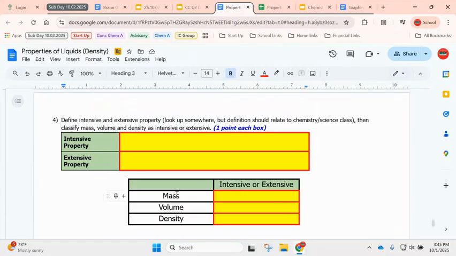This is your last question, ladies and gentlemen, and this entire question can be done by using Google and looking up the definition of intensive and extensive properties online. Now, please remember, this is a chemistry or science class. So when you find intensive property online, make sure it has something to do with chemistry class. Same with extensive property. You can copy those right out of Google and put them right into here.